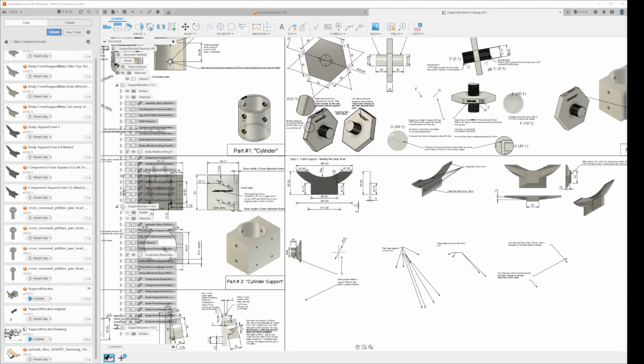So I am a beginner when it comes to Fusion 360. I've only done a few models, and this is my first attempt at making a technical 2D drawing. But I'm struggling with some problems here.